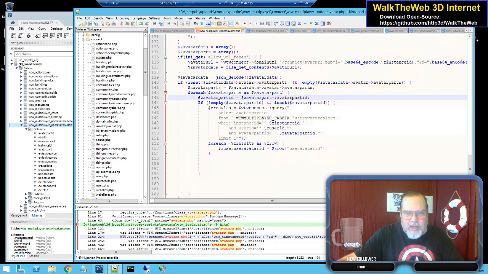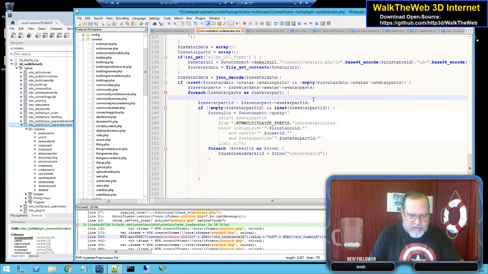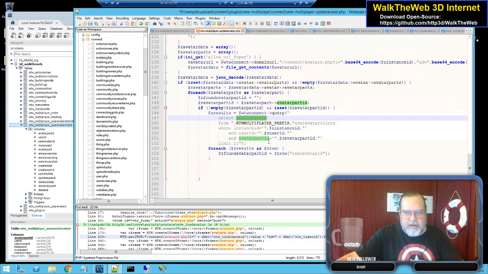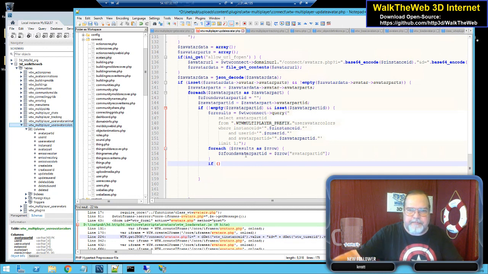Okay, so we're going to do something I like to do. Z found avatar part ID equals blank, and we're just going to confirm that we found it or not using that value. And so we'll put that there, and we're going to return this value here. And now, if this found ID is empty or null, we know what to do with it.